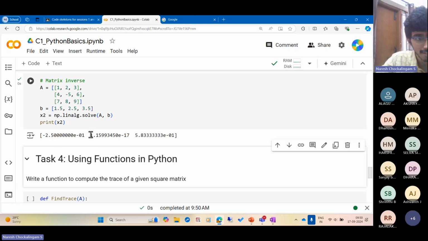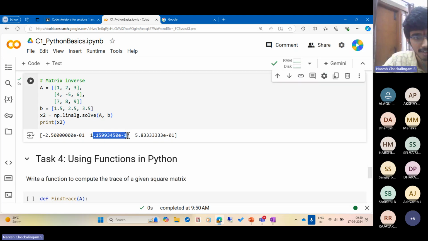Another thing, if you have something like 10 power minus 17, it is basically 0, because there is something called a machine epsilon. You know that numbers are represented by floating point representation in the computer, and in that process a slight error is incurred. Numbers are not exactly represented in the floating point binary representation. So if something is 0, it can give such errors, something like 10 power minus 17.